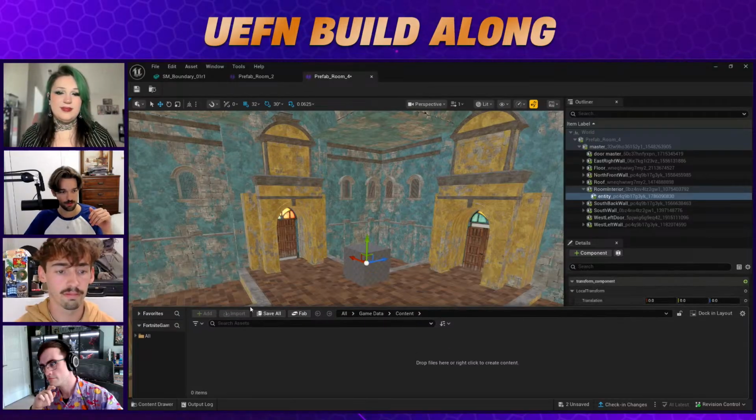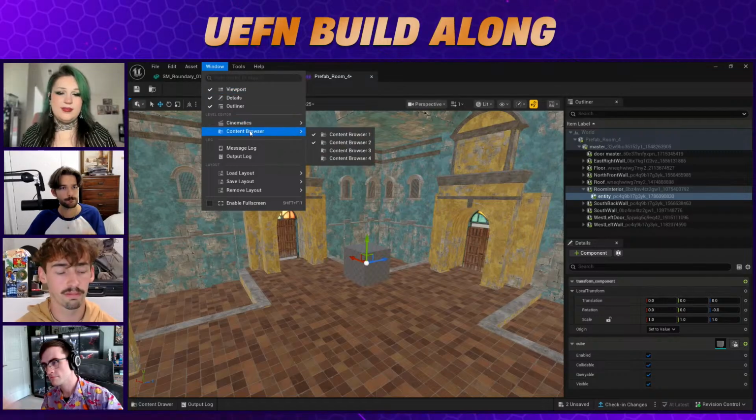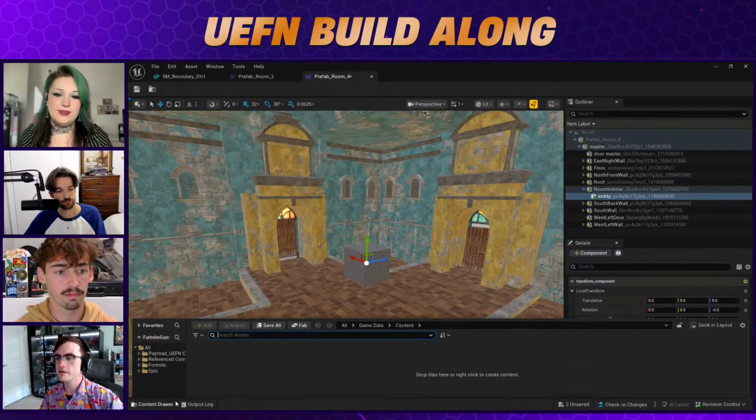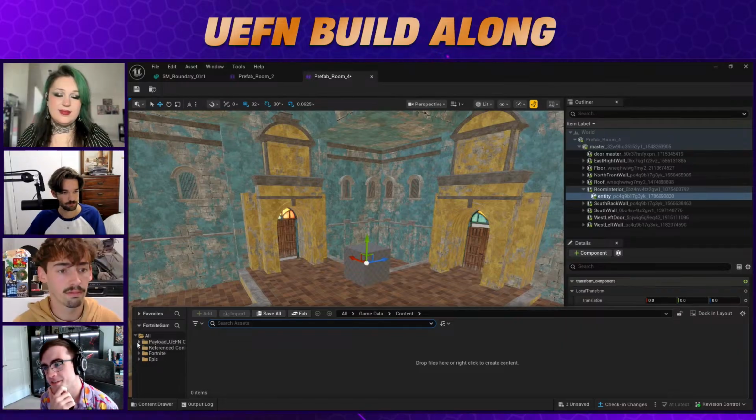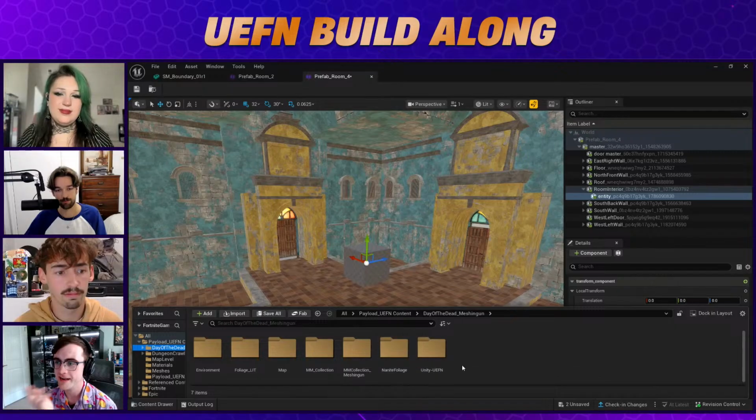I'll pop open my content browser. One thing that is kind of cool is any custom meshes that you have in your project, when you go to add a component, you can just search for the name of the mesh. And it will pop up automatically. If you know what you want, then it's super quick.